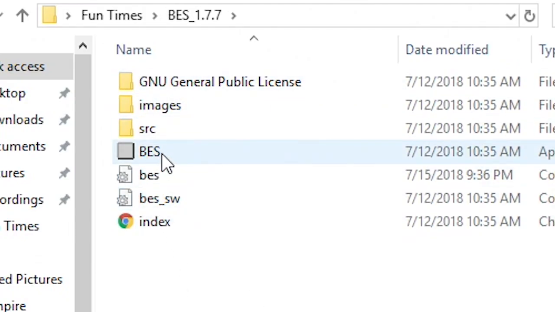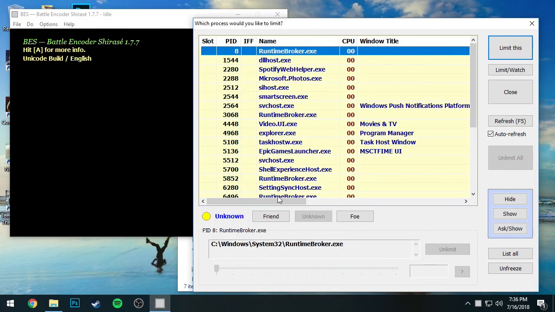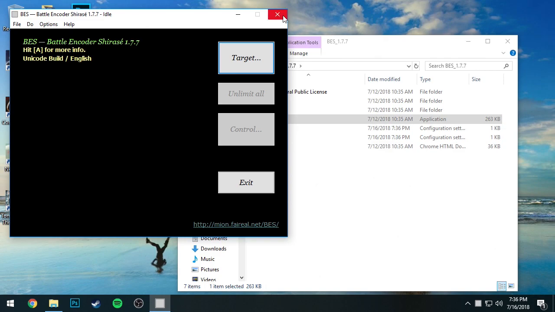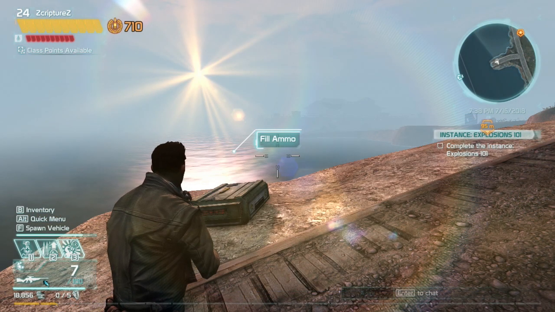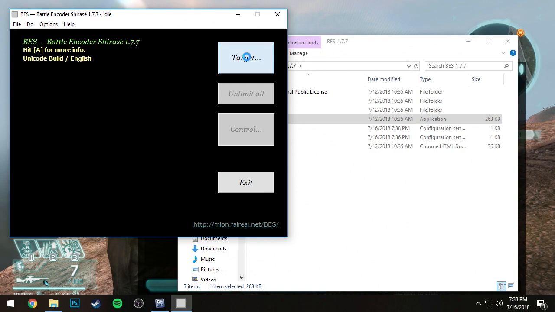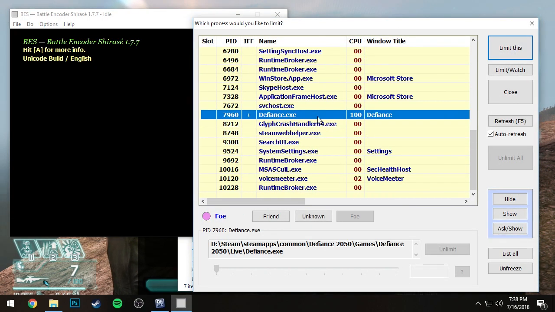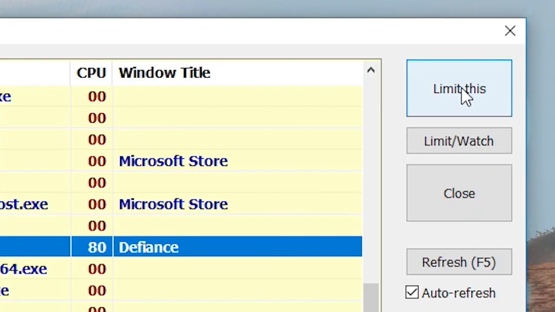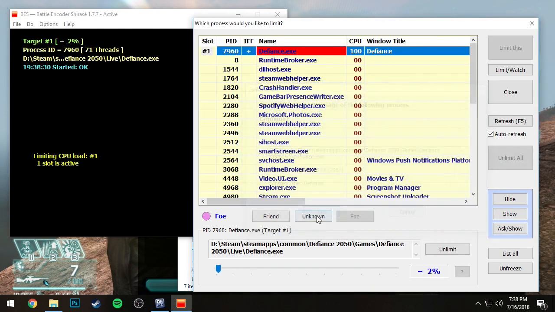You start up the BES, and then you hit your target, and you're going to look for Defiance. So I'm just going to start up the game so you can see what that's like. Once you've got the game started, you can just Alt-Tab, go back to where this is, launch it, go to target, and look for Defiance. There it is. You go to limit on the top right, click that, and it's going to ask you if you want to do this, and you just continue.